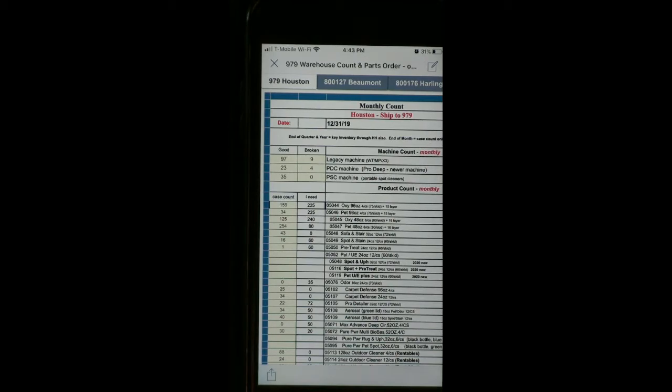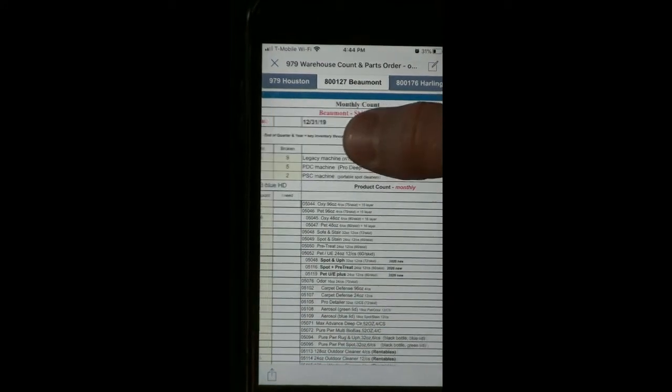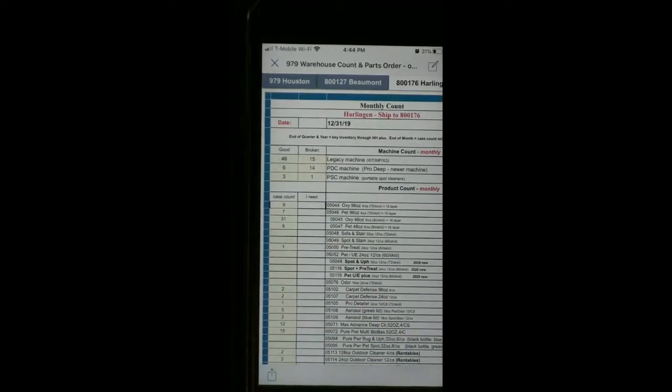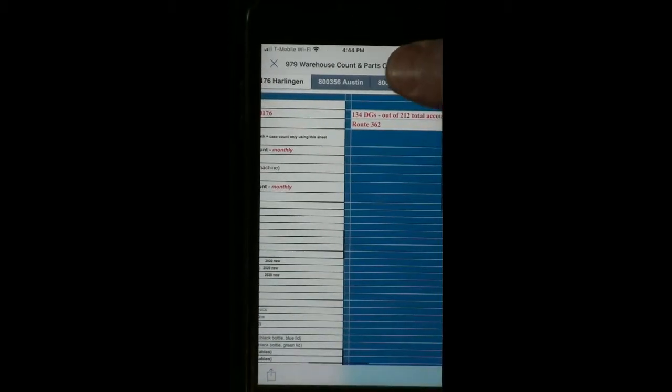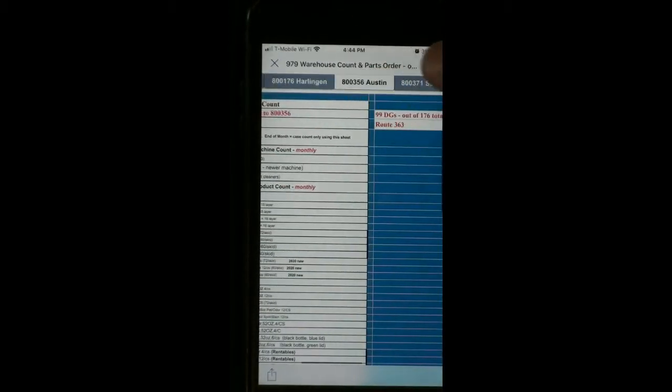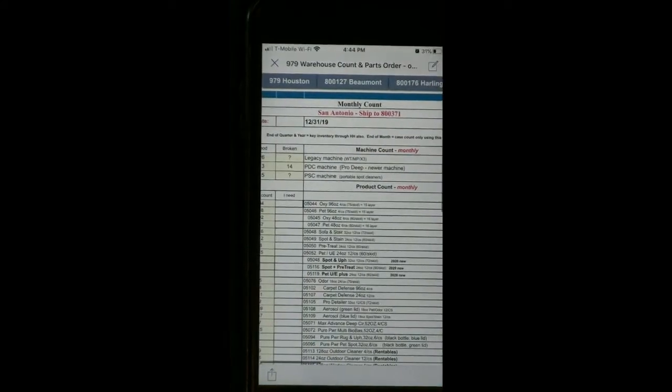Keep in mind that right now there are different tabs. This is the Houston tab. Okay, each inventory or storage location has a different tab. Okay, Beaumont, you got to touch it to see Beaumont. To see Harlingen, you touch it, Austin, San Antonio, so on and so forth. Okay, but again, this is just a viewer.